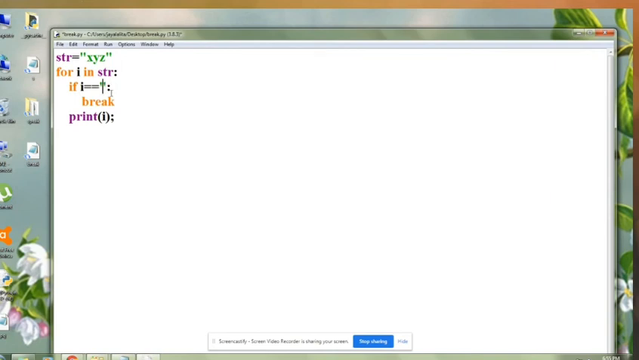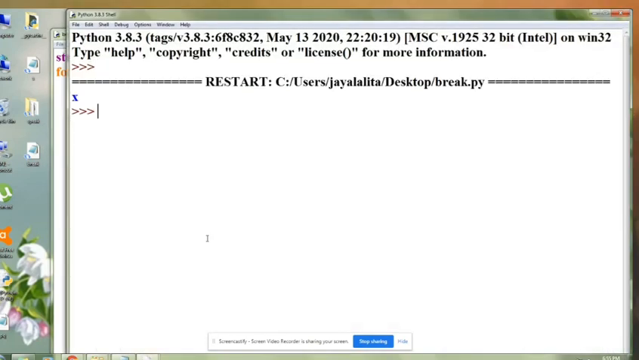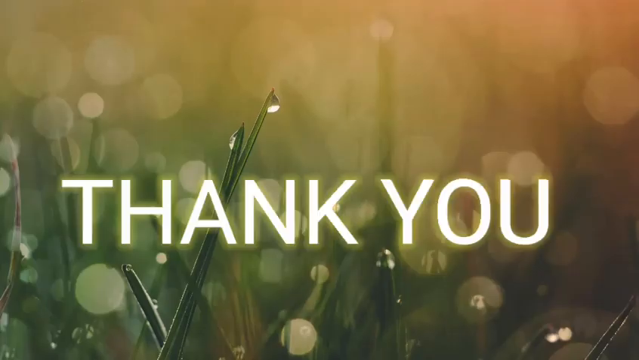I want it to stop as soon as it comes across the alphabet Y. So I'm replacing that O with Y. See, it has printed only X, Y, because we have given the break value towards it.